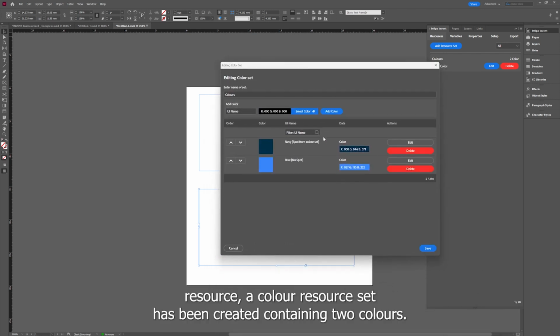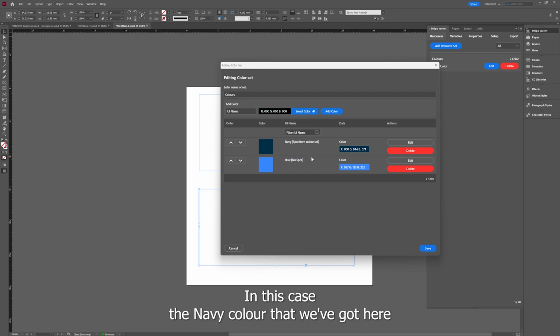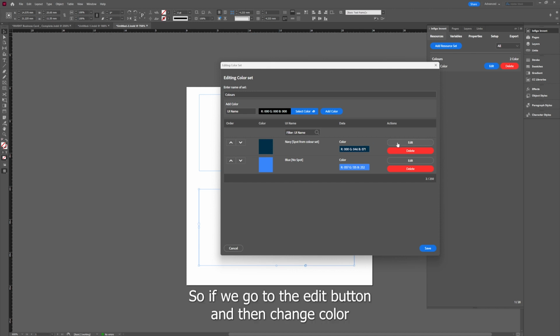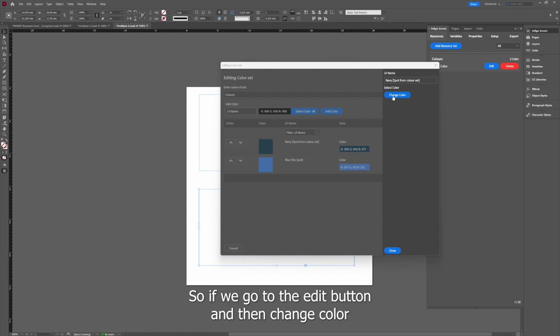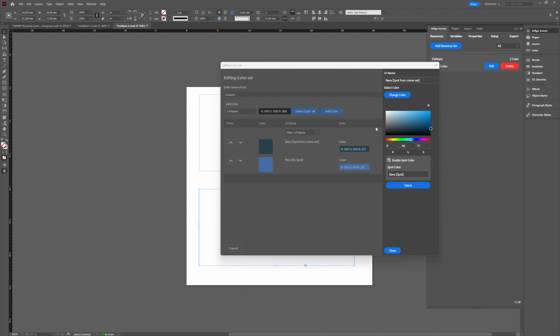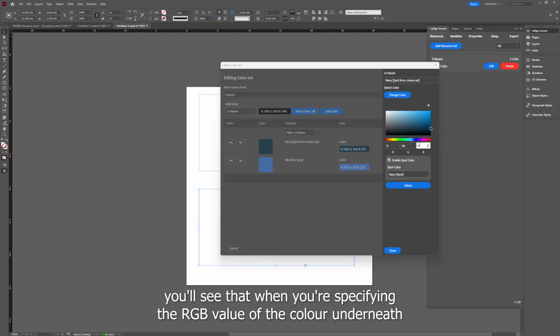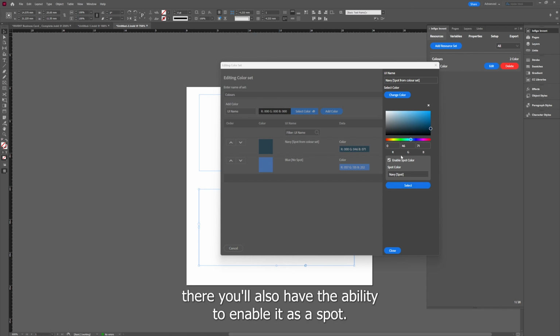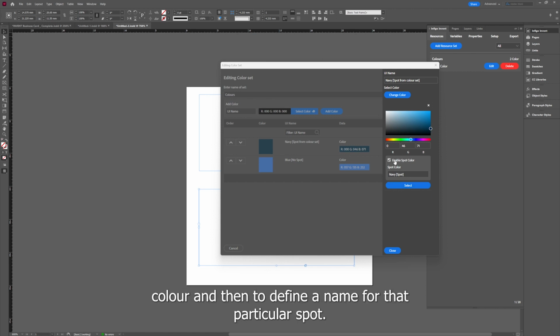Now a color resource set has been created containing two colors in this case. The navy color that we've got here has been defined as a spot color. So if we go to the edit button and then change color, and you'll see the same control if you're just adding a new color up here, you'll see that when you're specifying the RGB value of the color, underneath there you'll also have the ability to enable it as a spot color and then to define a name for that particular spot color.